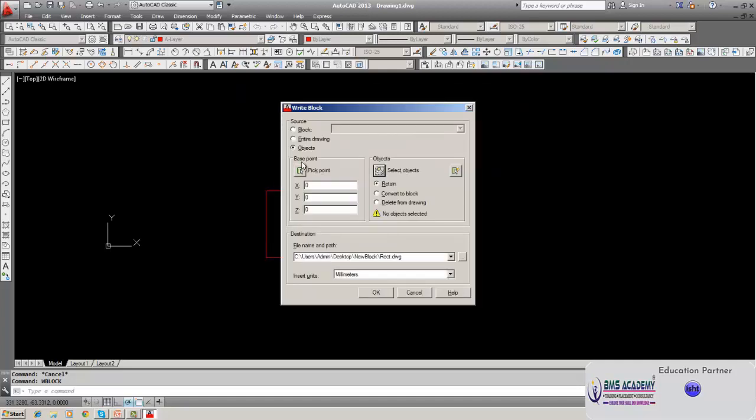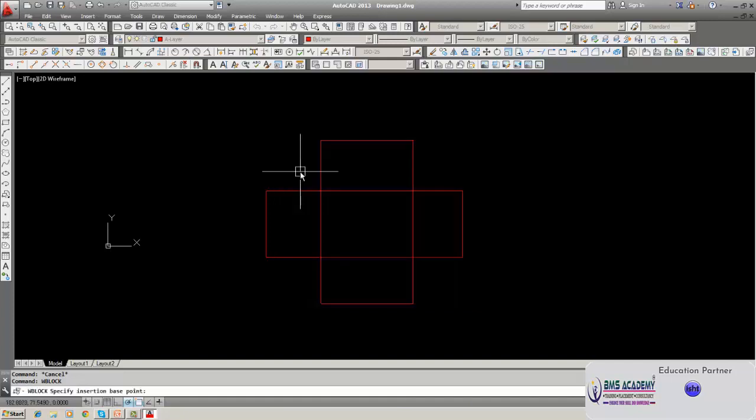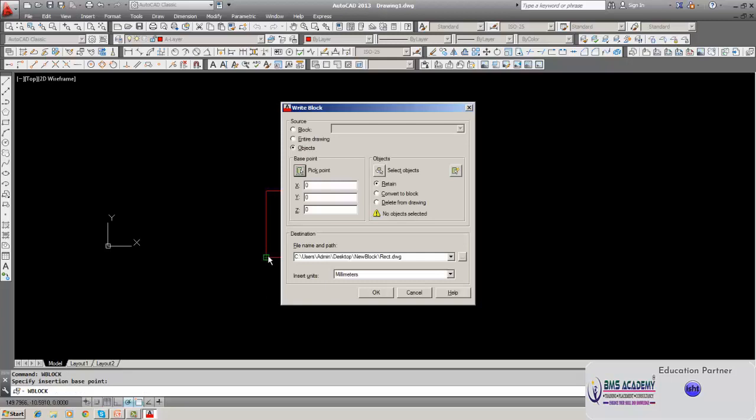Then it asks you about the entire object. Here you can select any unit. Let it be millimeter and pick up a point. Pick the insertion base. Suppose I select this point. Then it asks you to select the object: retain it as it is, or convert to block, or delete from the drawing. Okay.